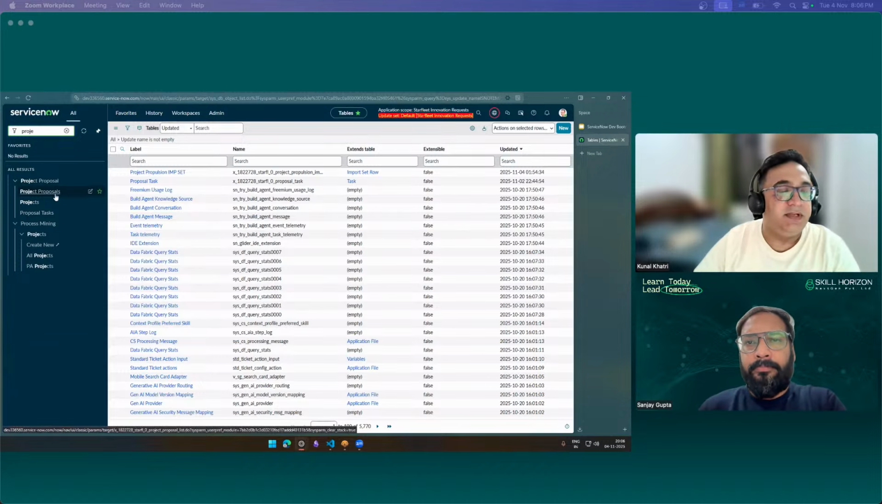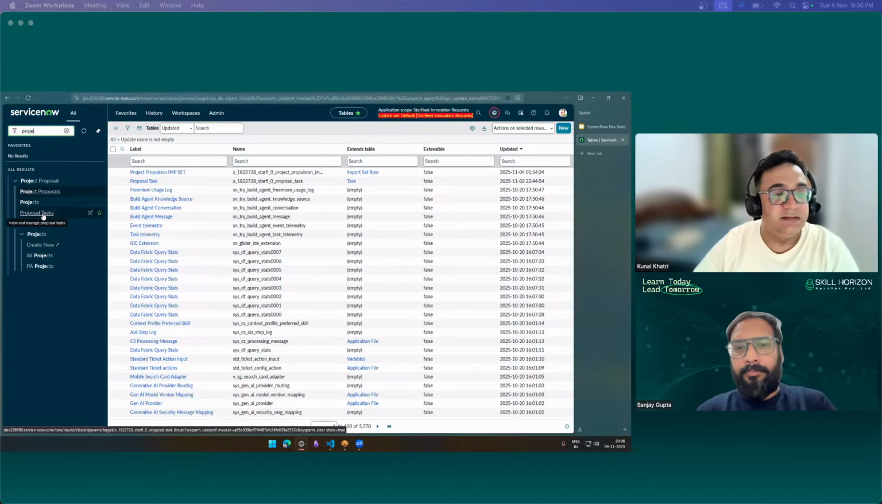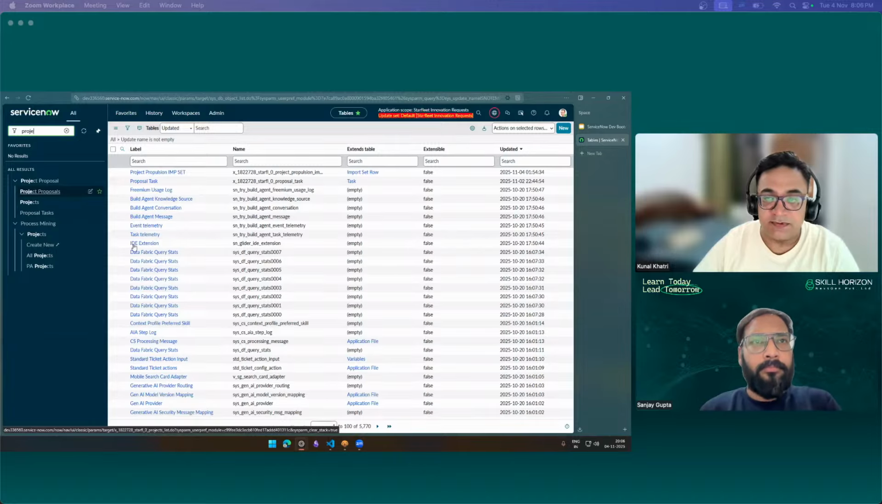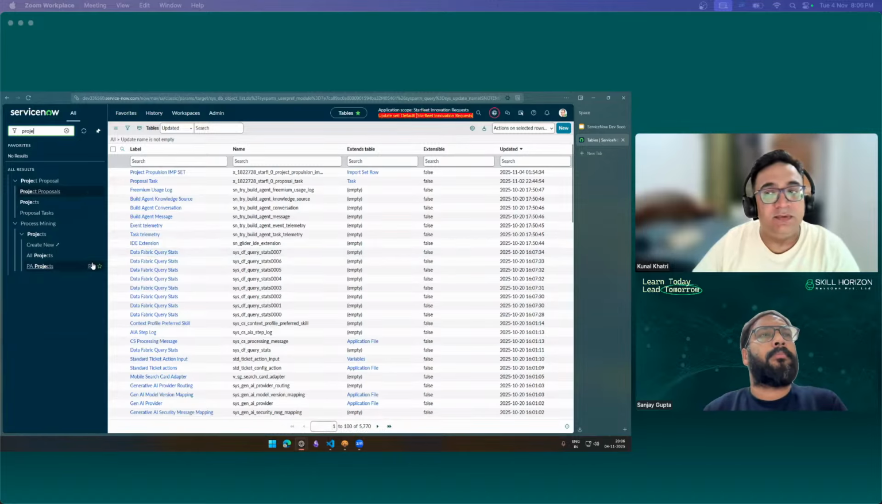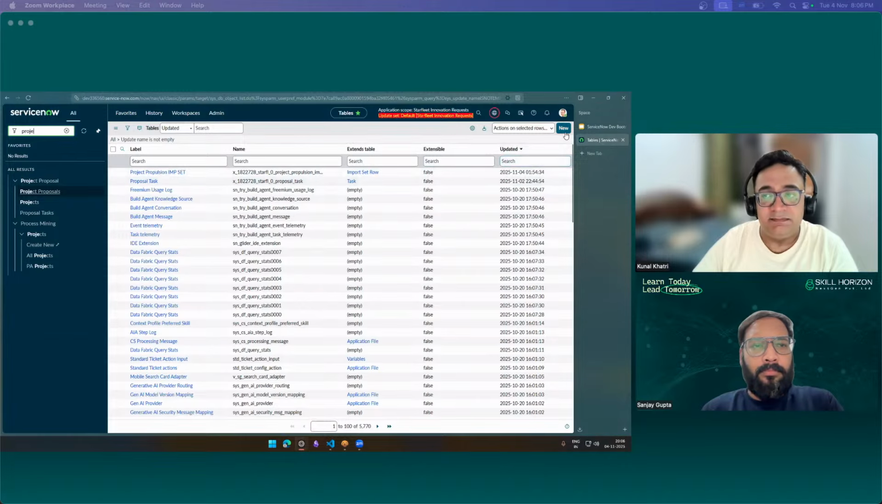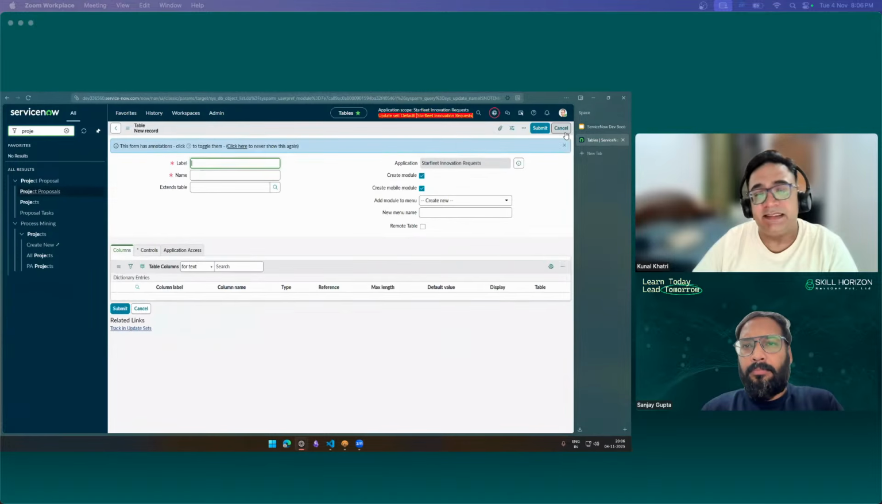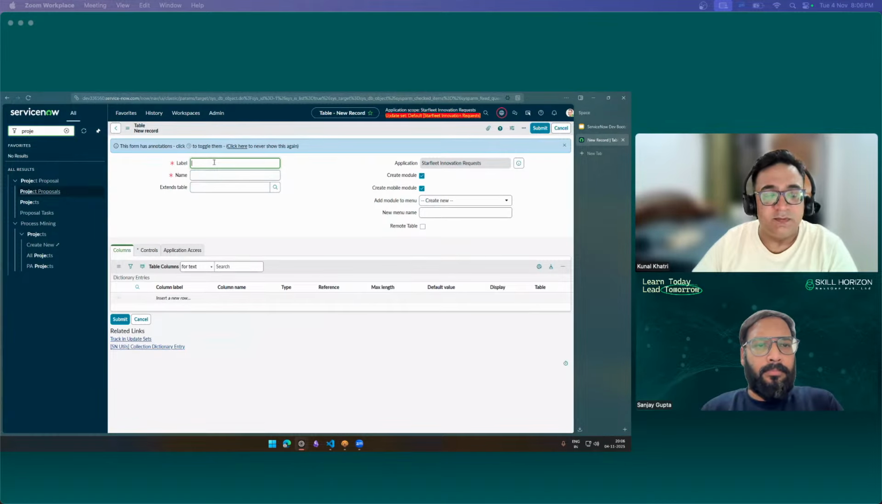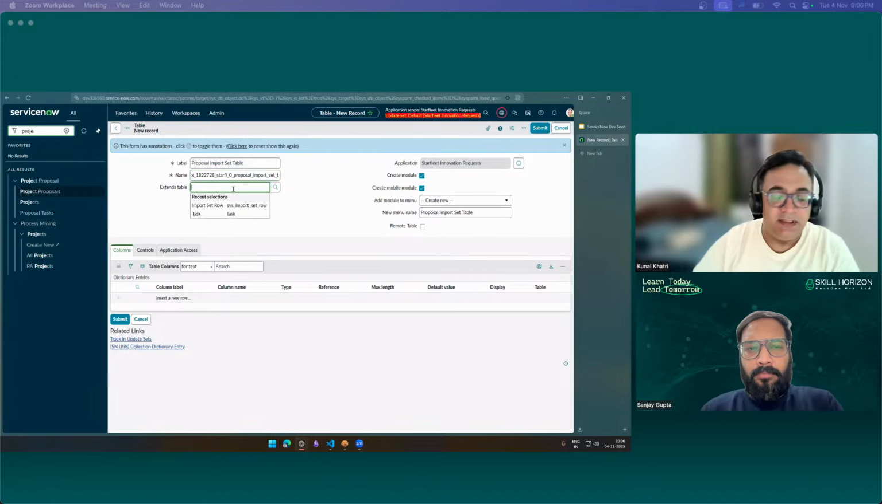So what we had was project proposal, which could convert into projects, and proposal tasks, which are related to project proposal. What I want to do is import multiple project proposals from third-party data, and for that I will create an import set table. An import set table is essentially a simple table, but it is extended from the import set super table. So let's call it proposal import set table, and we will extend it from import set row.